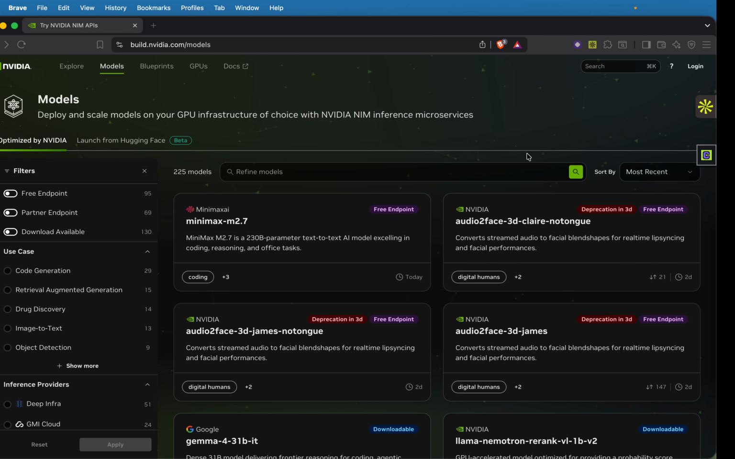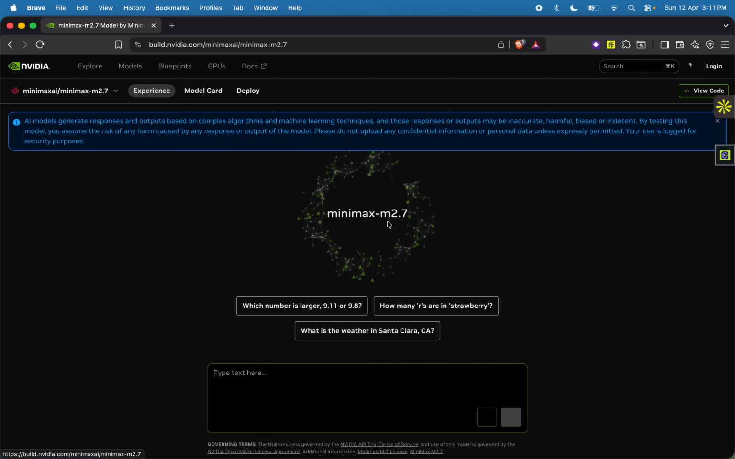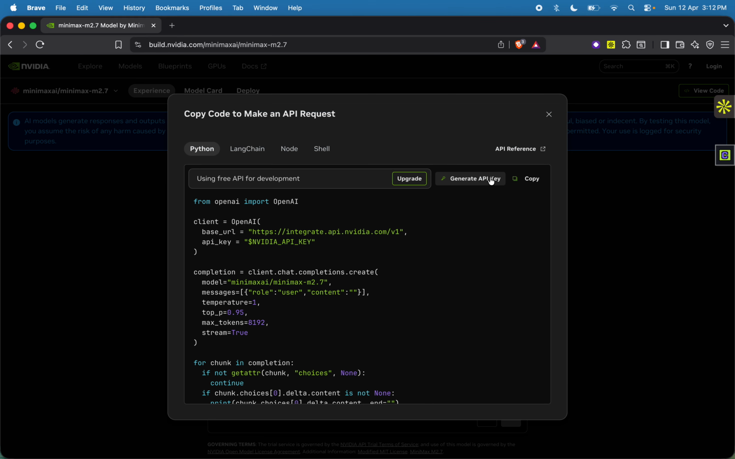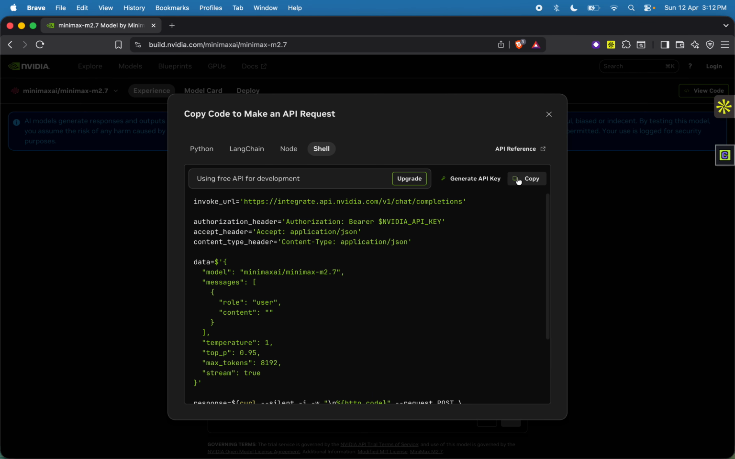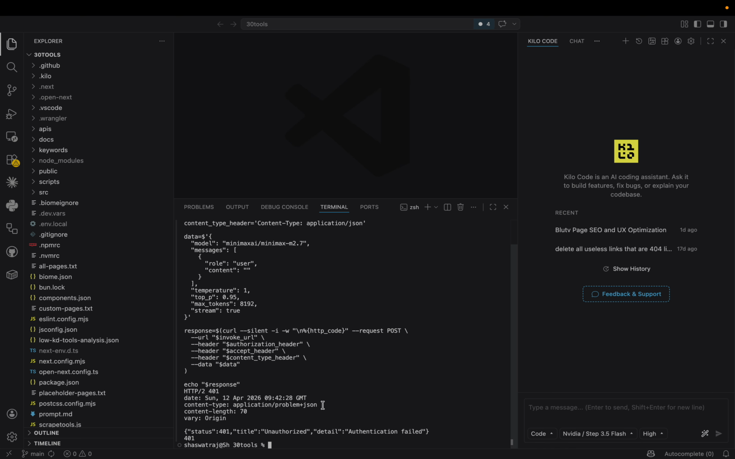Let's say for that, just come to this URL. You have to log in, sign up, and open this, then click on view code, and you have to generate an API key here. For that, you can also use the OpenAI. This is the OpenAI compatible endpoint for NVIDIA, and you can paste your API key here. Let's use a shell command, copy it, and I already have set this variable in my run command file. Let me show you this.